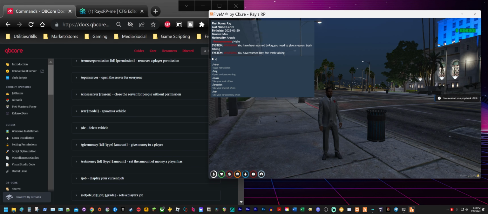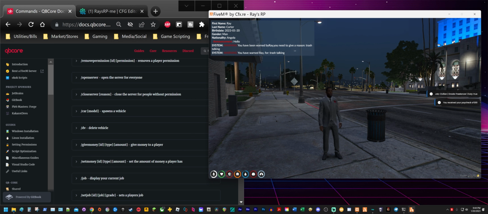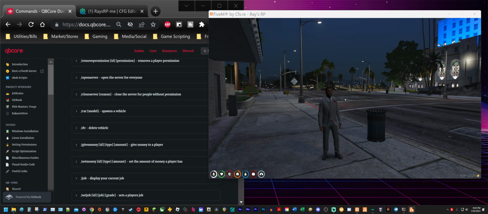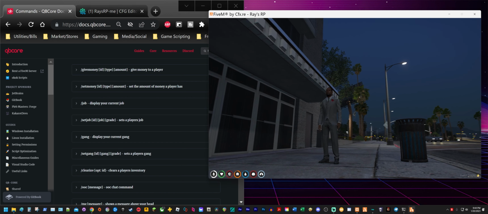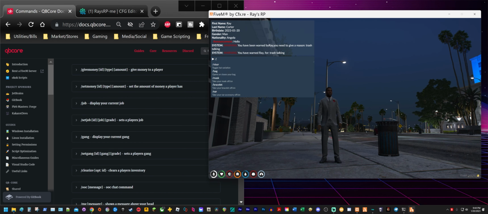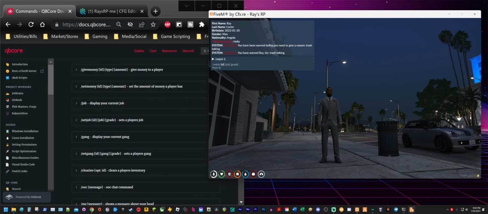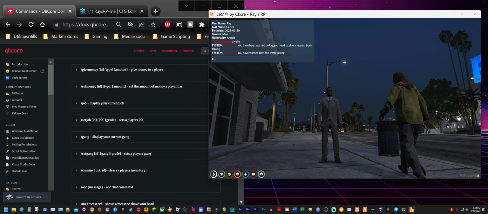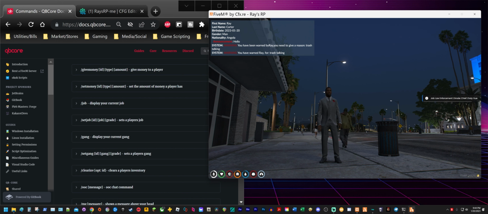So job, if you just do /job, it will show your actual current job right now. So right now I do not have a job. And you can also set your job automatically. So let's say I want to set my job as a cop. So I would just do set job and then my ID and then police and then the grade. So I want to be rank 4 as a cop. And then to check and see that it worked, you would just do /job again, and it will show that you're now law enforcement and you are the chief and on duty true.